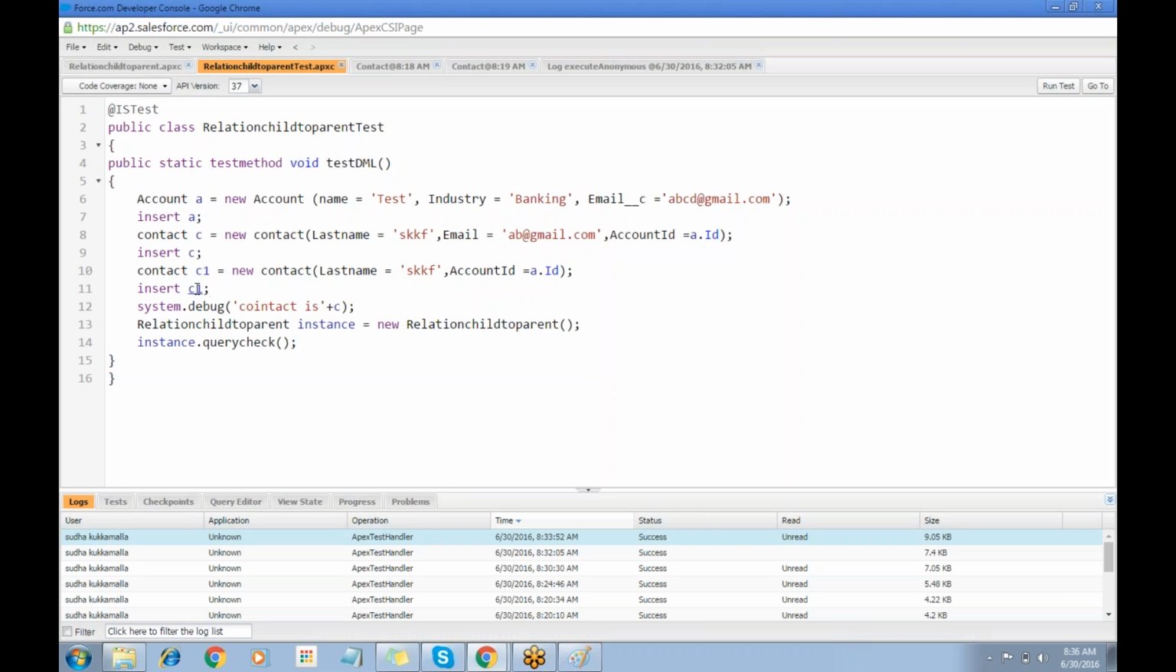What is Test.isRunningTest? I will tell you in triggers. That scenario won't be here. Once you start triggers, I will tell you about Test.isRunningTest.